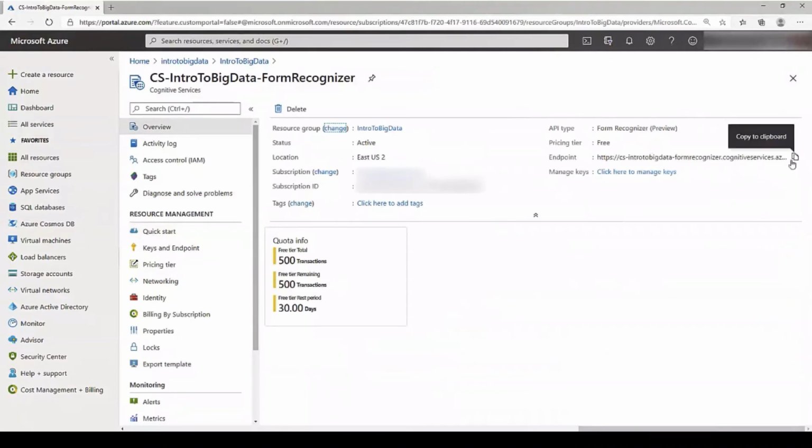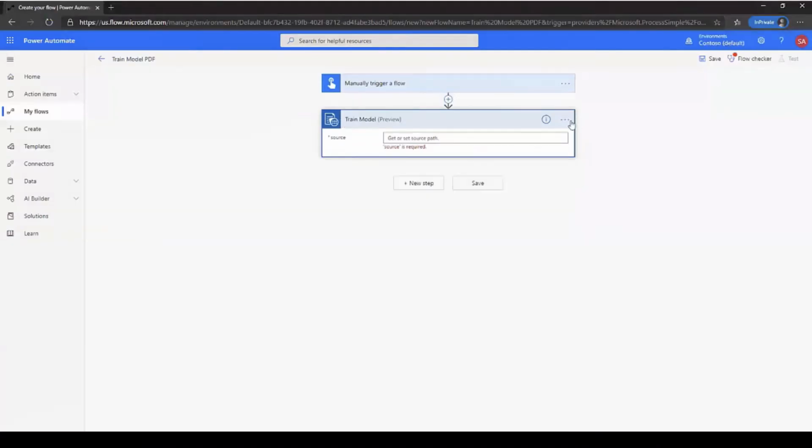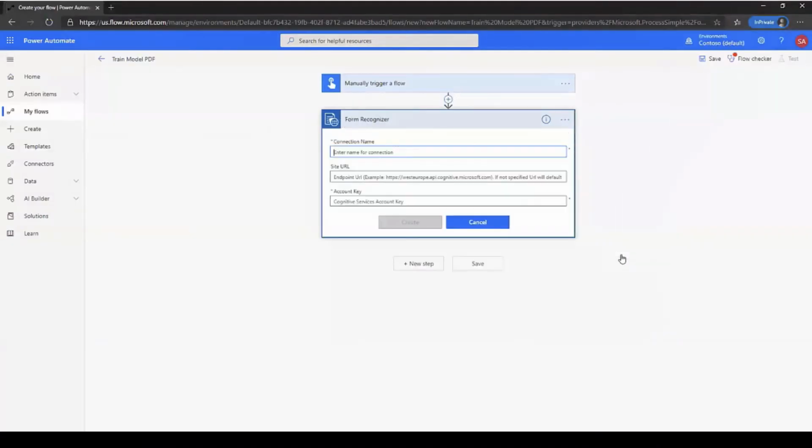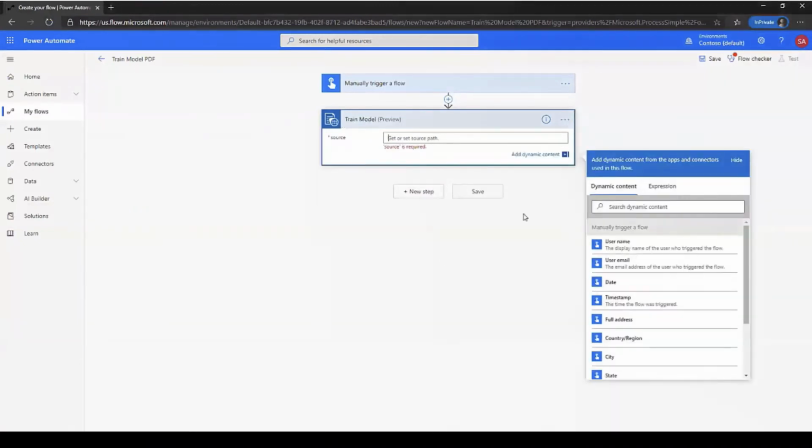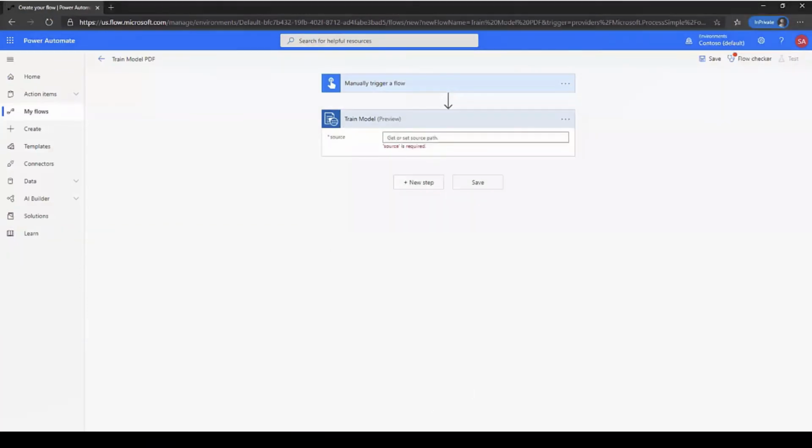In the overview here, we can see that we have the endpoint, and then also on the left, if we hit keys and endpoint, that will give us the key that we need in order to authenticate with the Form Recognizer. So we just click add, add that information here, and that's all we have to do to connect to our machine learning model. The next thing it needs is the source information. We need to give it that training data that we want it to learn from.